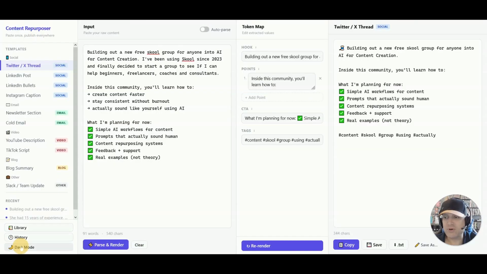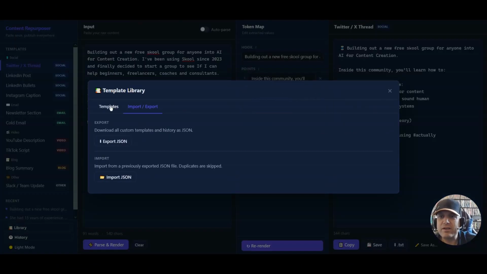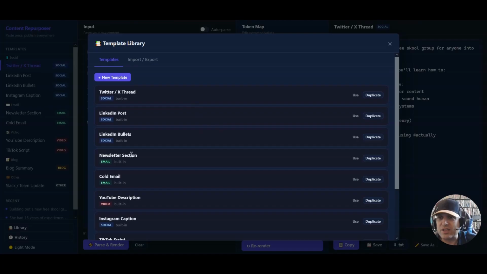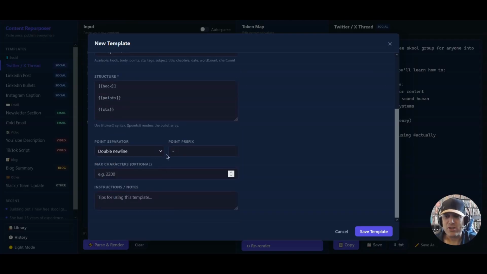It's also got light mode right here, dark mode. I prefer dark mode because it's easier on the eyes. And as far as library, these templates, which are on the left side, you can create your own. Like if you hit new template, you can put whatever type of template you want. You can do a custom one, or one for some other platform that's not actually listed on here. Same thing, you just fill in all the information and then you save it.